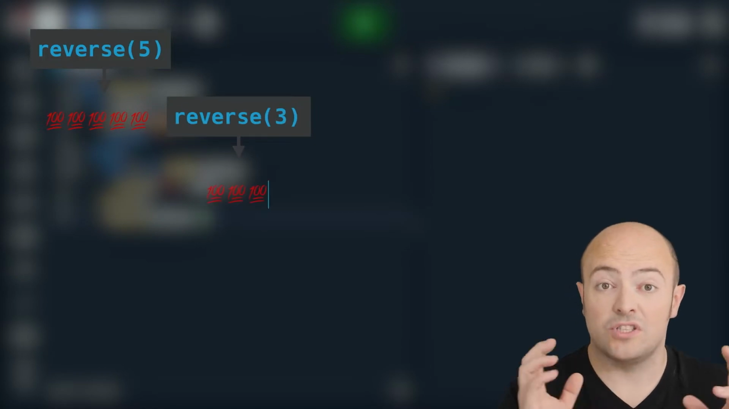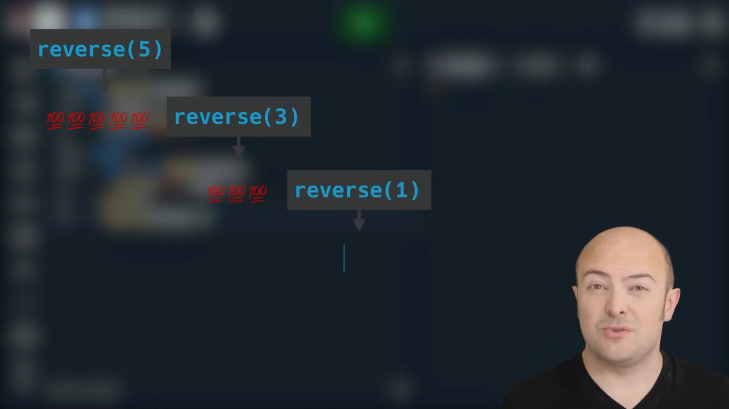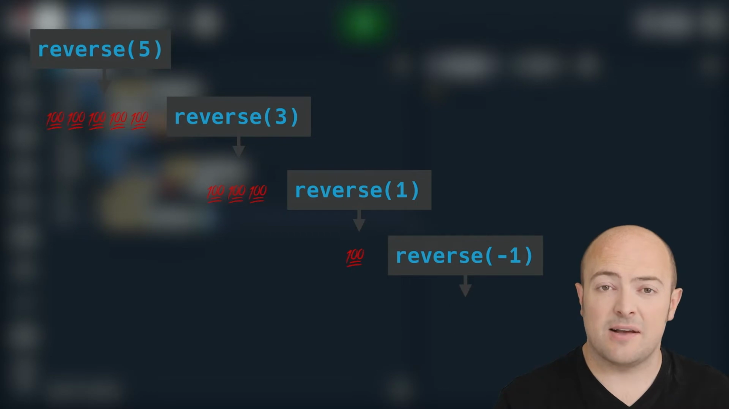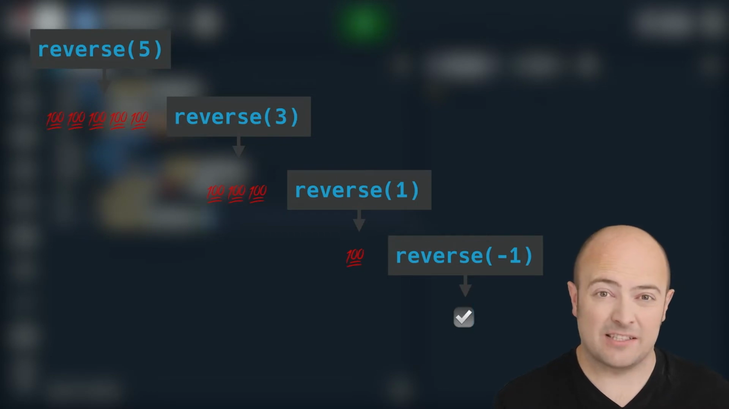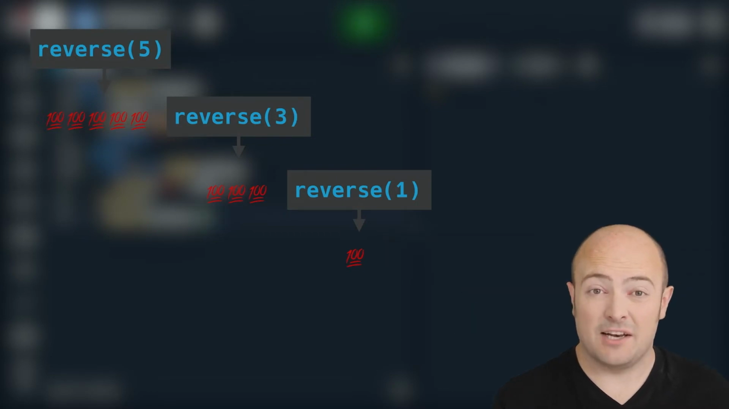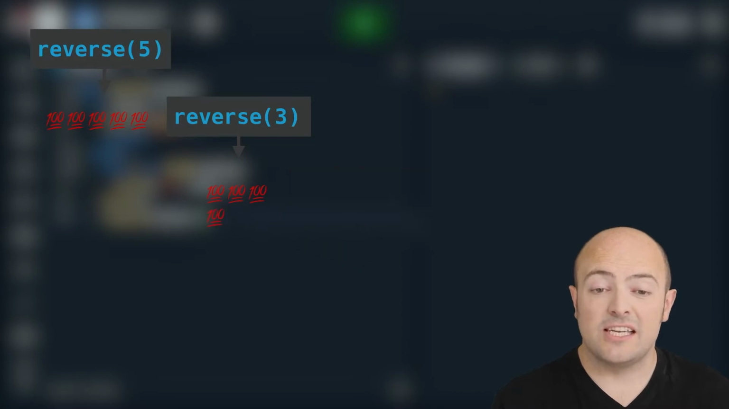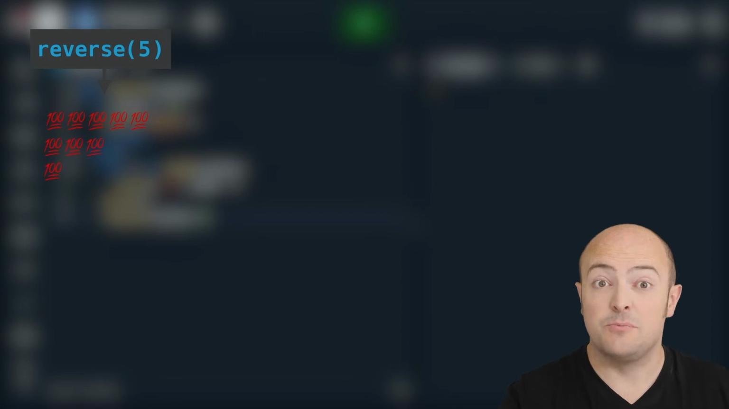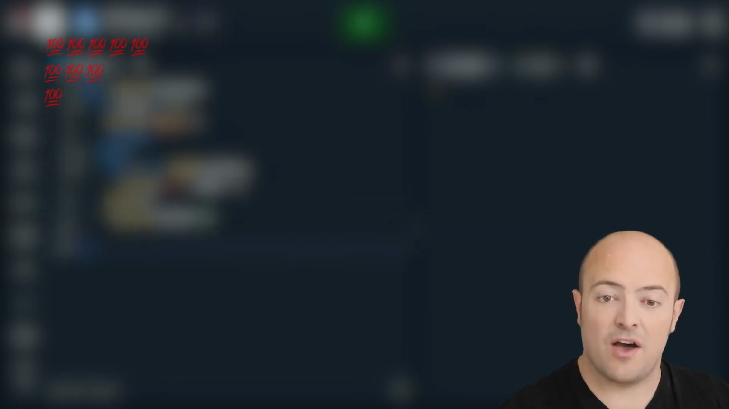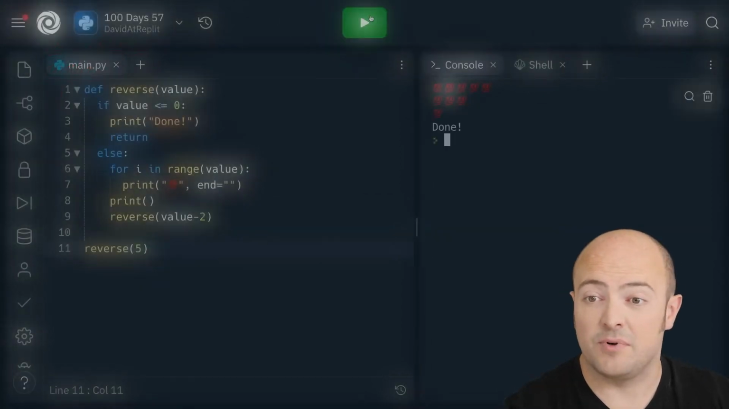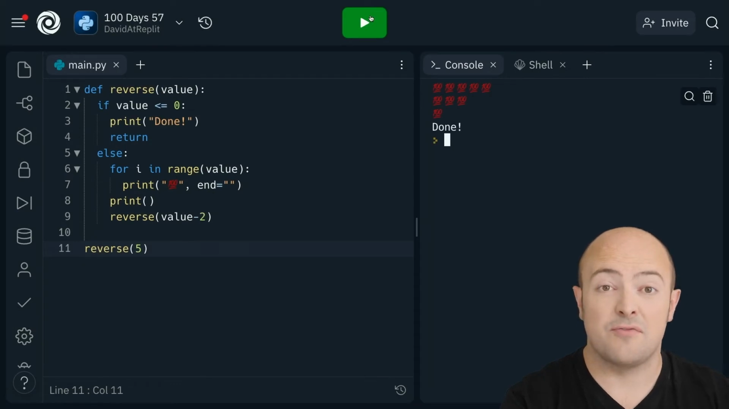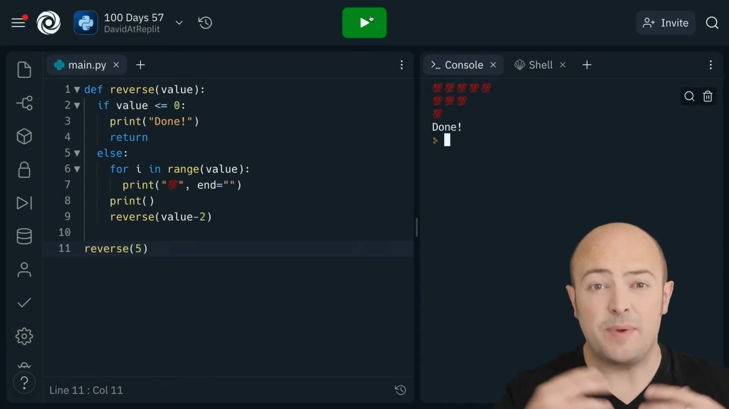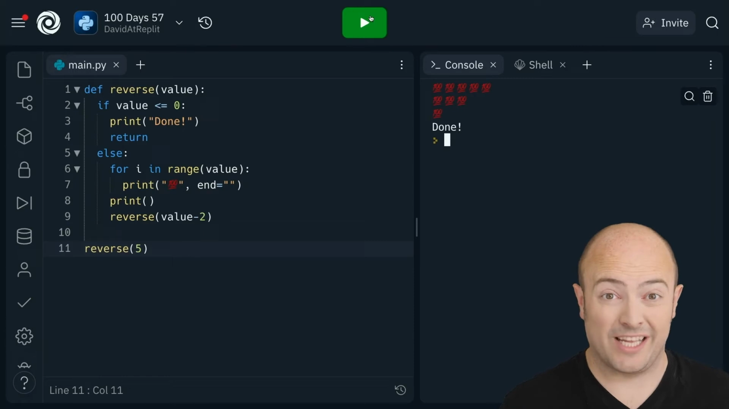So what's going to happen now is that when I call reverse with any number, it's going to start out by checking to see if that number is less than or equal to 0. If it is, it's just going to print out done and stop. If it's not, it's going to print out that many symbols, and then it's going to call itself with a smaller number. Let's start that off with 5, our example. There we go. We start with 5, then 3, then 1. And all this is being accomplished by the program calling itself.